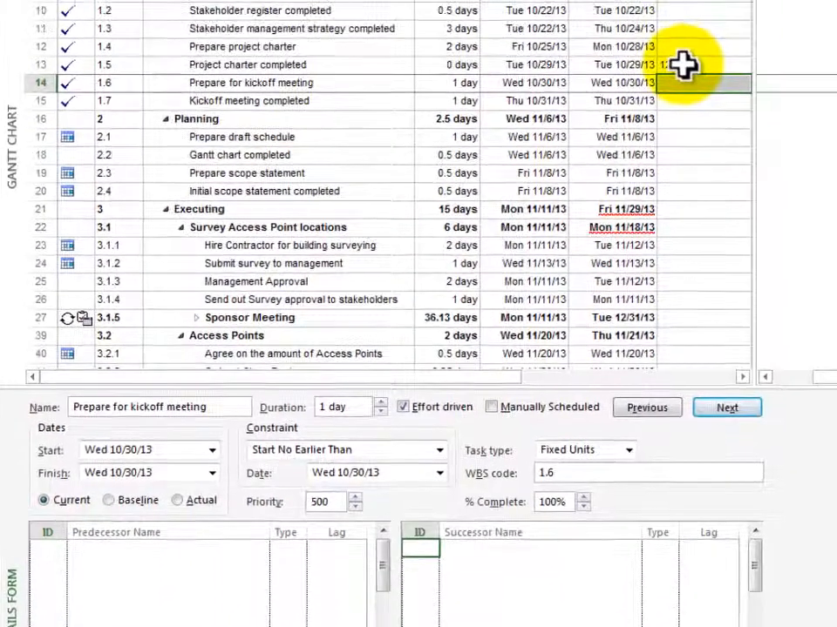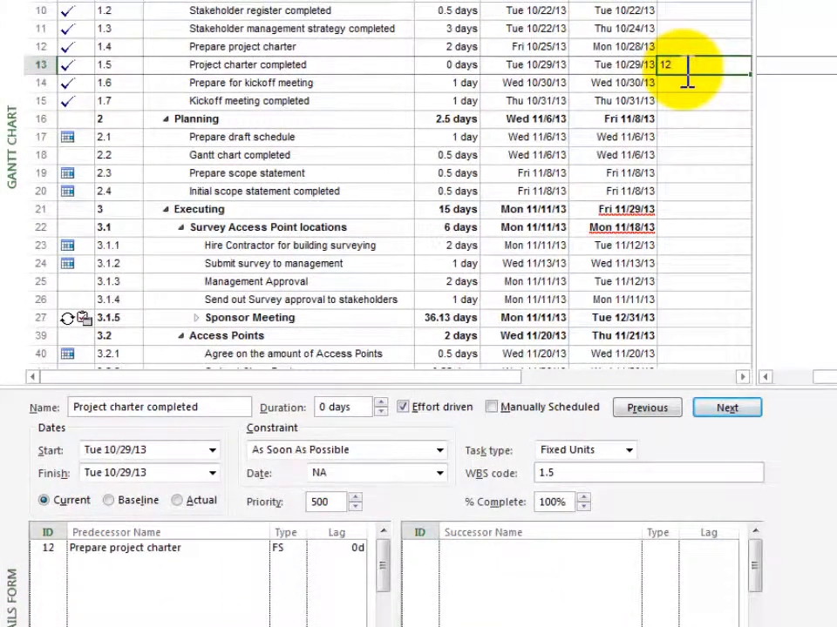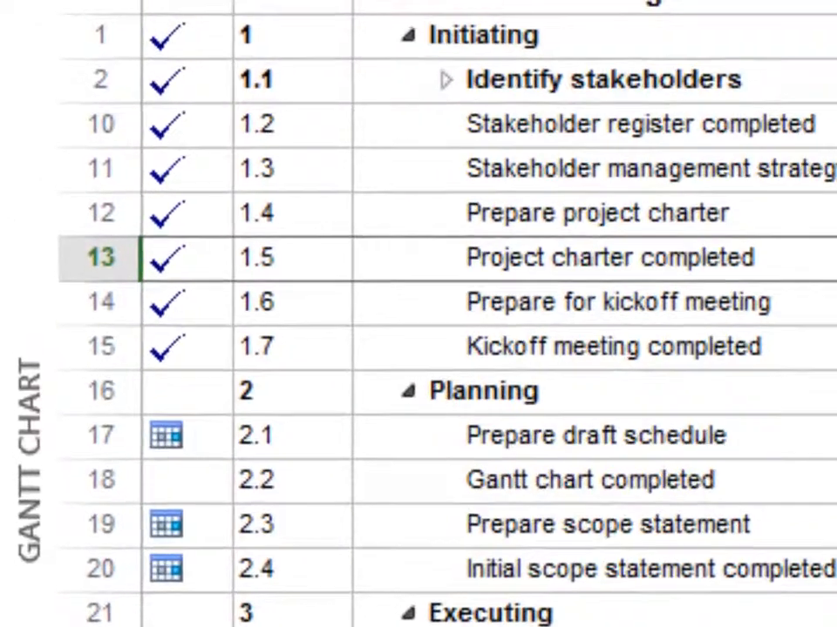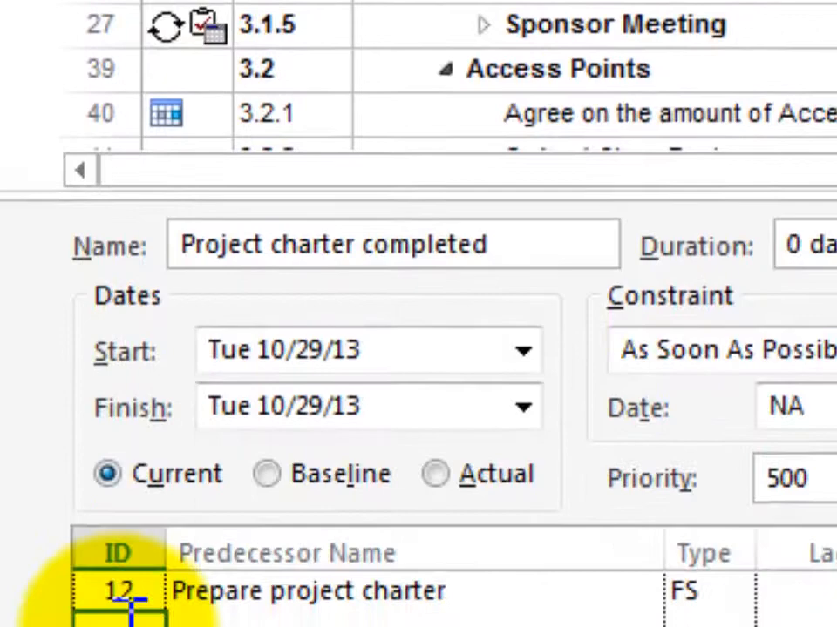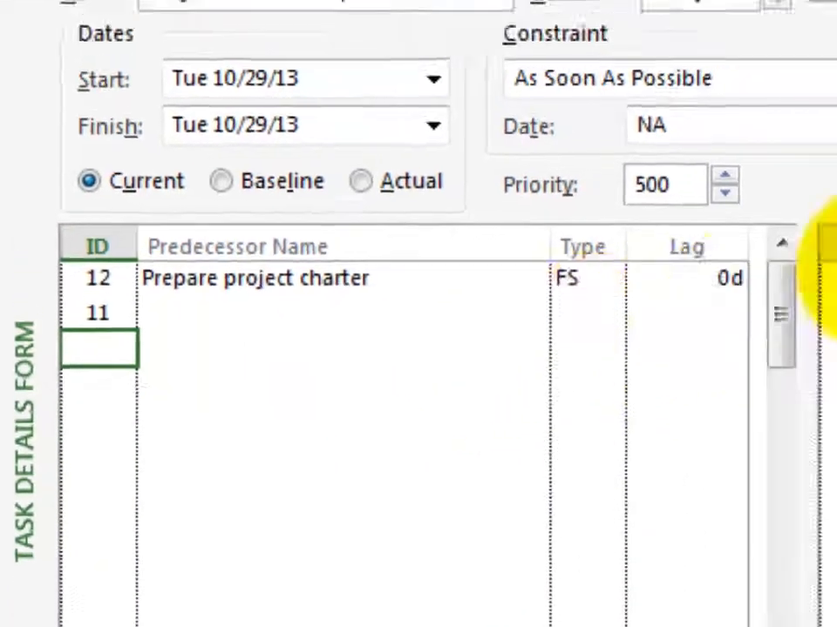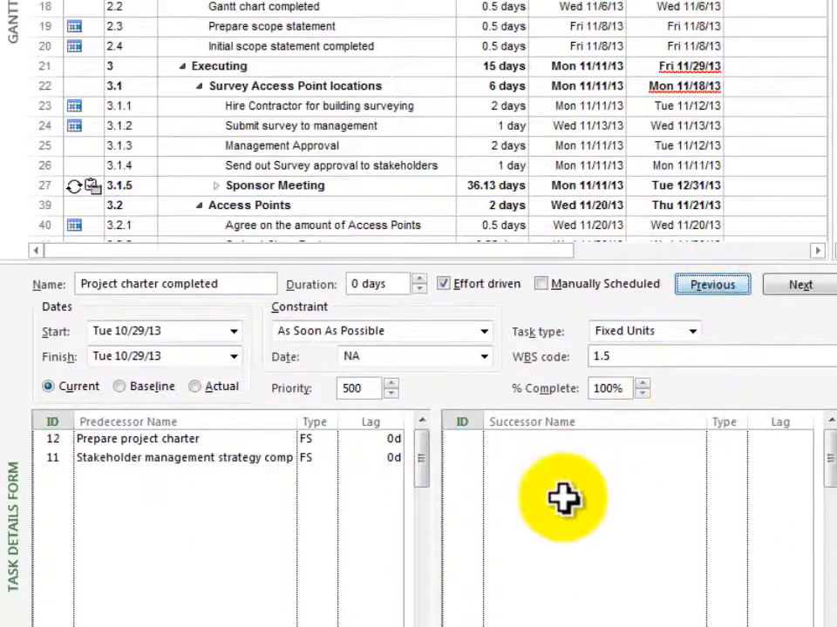So if I go back up here to my project charter completed task, you'll notice it says the predecessor for this particular task is 12. Well, another thing that I need to have done is I need to have the stakeholder management strategy completed. So that is another predecessor. So I'm going to go here, and the line number for stakeholder management strategy completed is 11. So I'm just going to type in the number 11, and I can click OK. And there it is. Now you'll notice that it says FS.